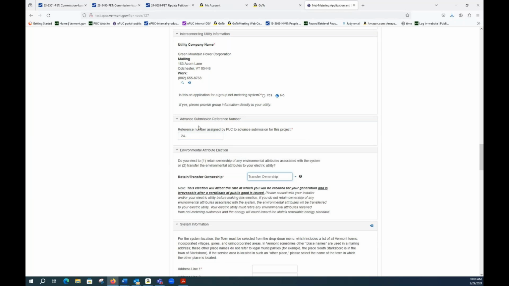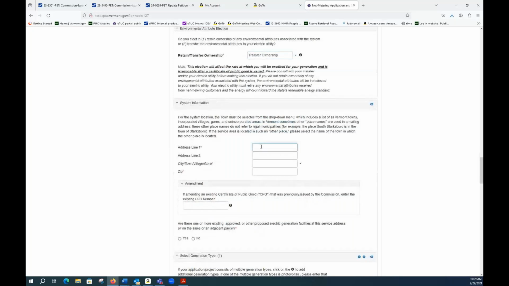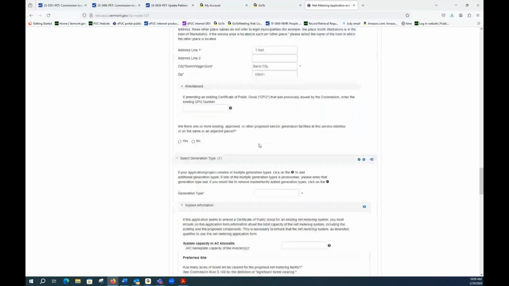Just picking one in our choices here. And again, your environmental attribute is very important, so pay attention to what you choose. And again, amendment information: if it's amending an old or pre-existing CPG, that would be important to put in here, and answer this question as well.